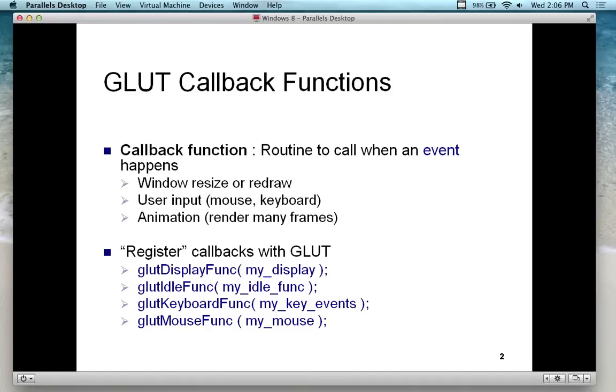So it's the routine to call when the event actually happens. When you have a window resize and redraw, as I mentioned before, we also have user input, a mouse or keyboard or any other input device that's recognized by the computer. And then we have our animation, which might render many different frames, depending upon what type of animation we're doing. So we have the thing called register callbacks, which sends the information with the GLUT methods or functions, depending upon what environment you're working with.